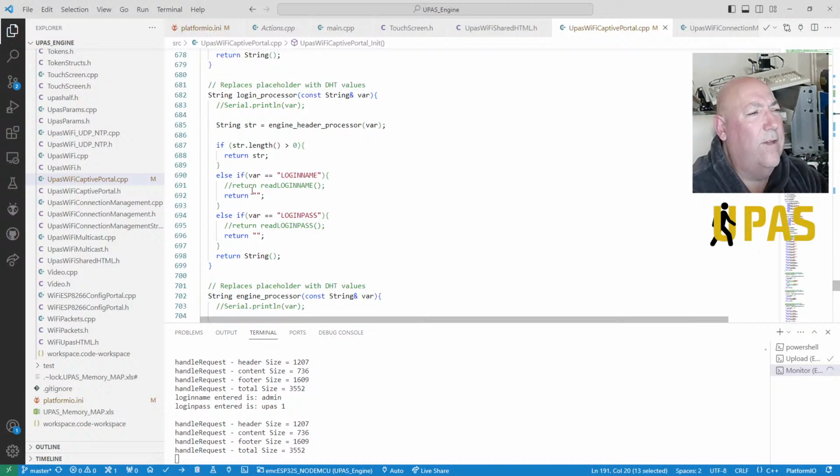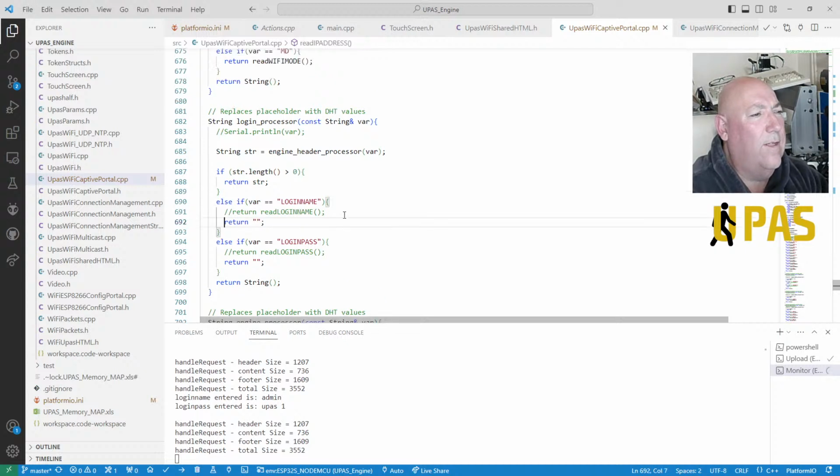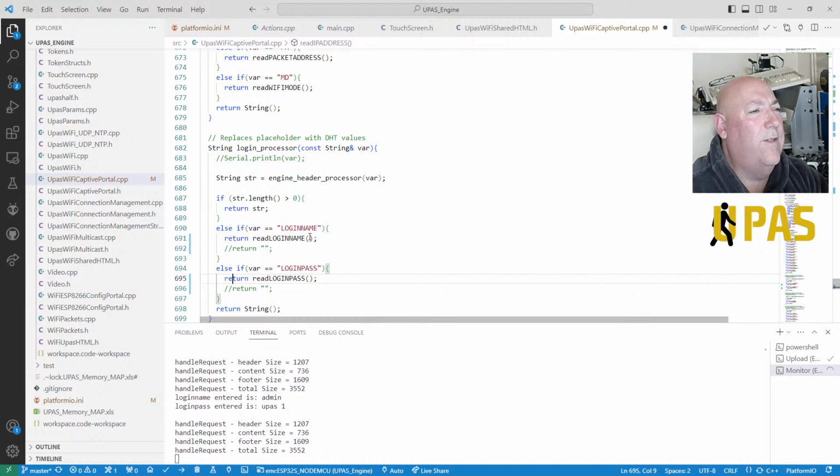So yeah, it's returning nothing. But if I get rid of this, yeah. So we only want the password, don't we? I'll tell you what. Let's do it. Right. Let's put that in and get rid of that. So I'm basically going to return the saved password. Yeah. So we'll return the saved password.